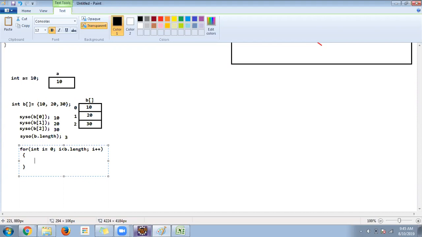Here I can give System.out.println of B of i. So what will happen? What is my i value? Initially it is 0. So this loop we have not seen yet, so I'm just giving you a heads up. Loops we will see in a detailed way later, no need to worry about that.